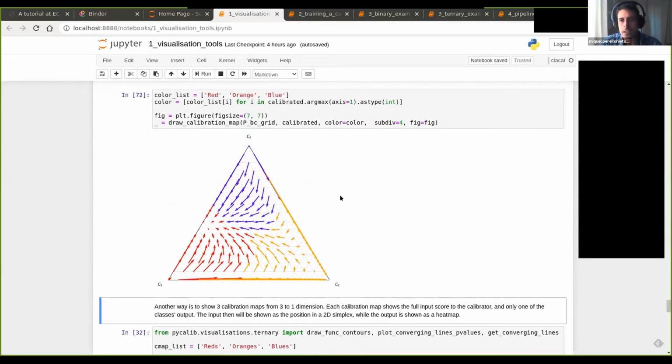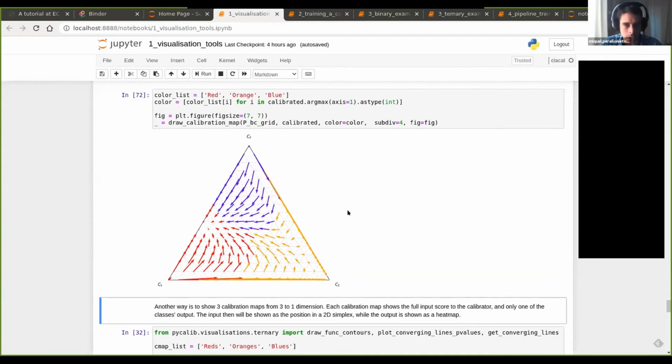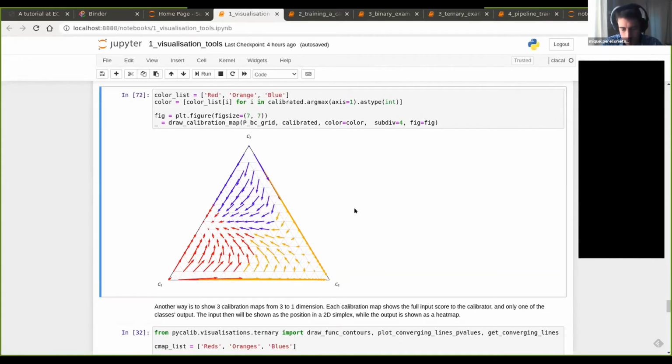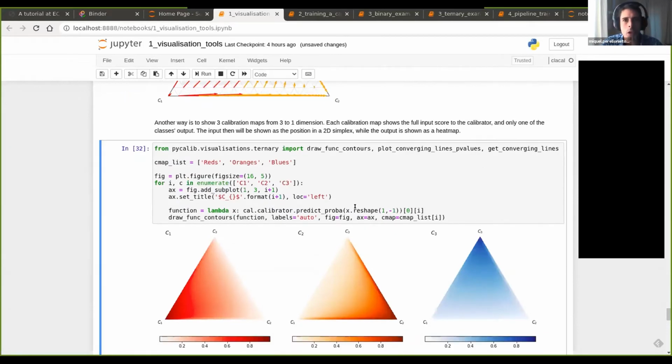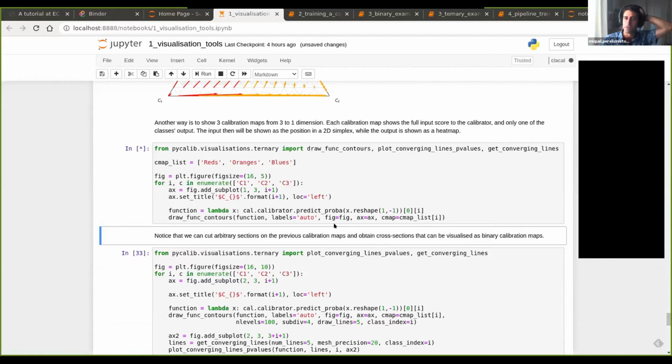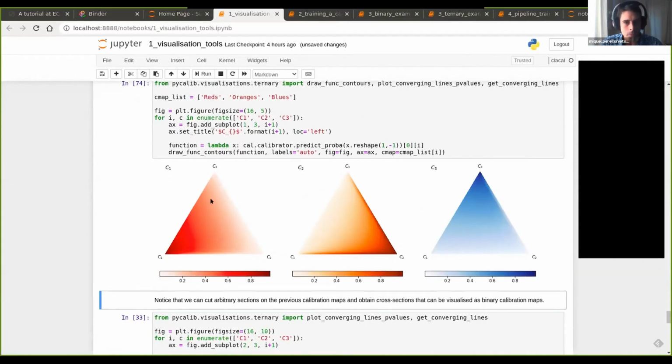And basically, this is the same plot as earlier, but each of the arrows is colored by the final class predicted by the model, by the calibrator. Another way to visualize this calibration is by showing 3 calibration maps. This is only showing part of the calibration map again, but it's showing the full input space of the input scores, and only one of the output scores. On the left for the first class, middle for the second class, and right for the third class.